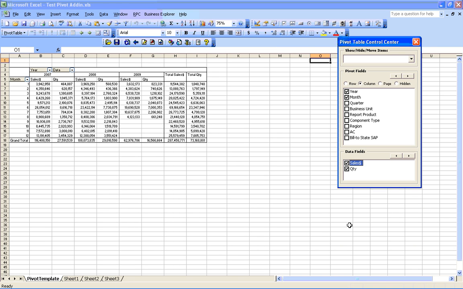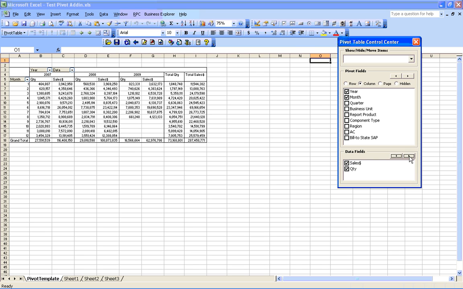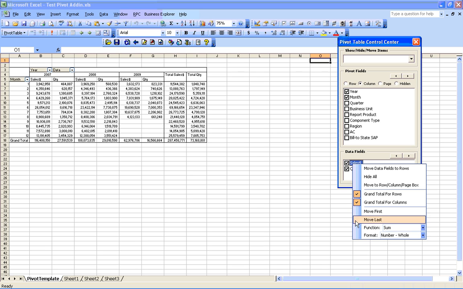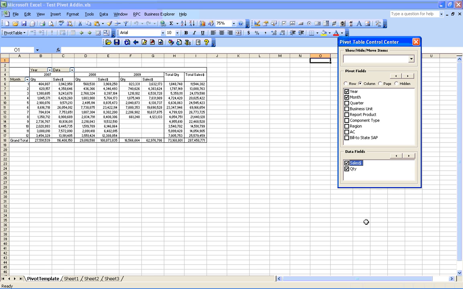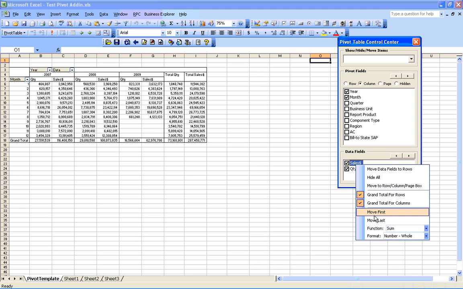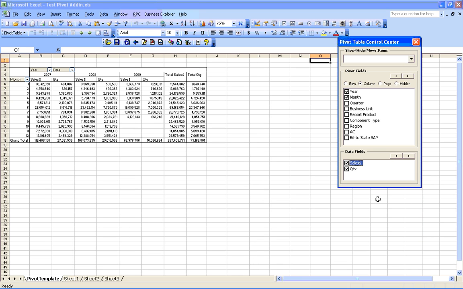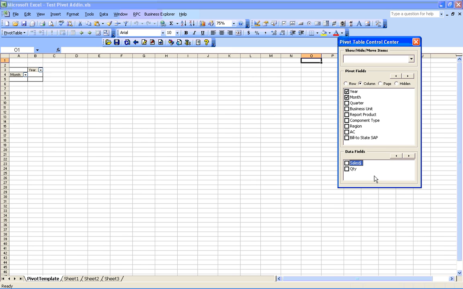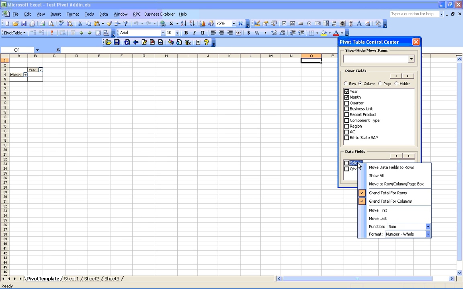You can also change the position of a data field within the data fields area by selecting it and using the arrow buttons to move the field. You can also select a field, right-click, and choose Move First or Move Last. I chose Move Last, and sales moved into the last position. I'll choose it again, and this time I will choose Move First. You can also, as explained earlier, use Hide All to hide all data fields, or Show All to show all data fields.